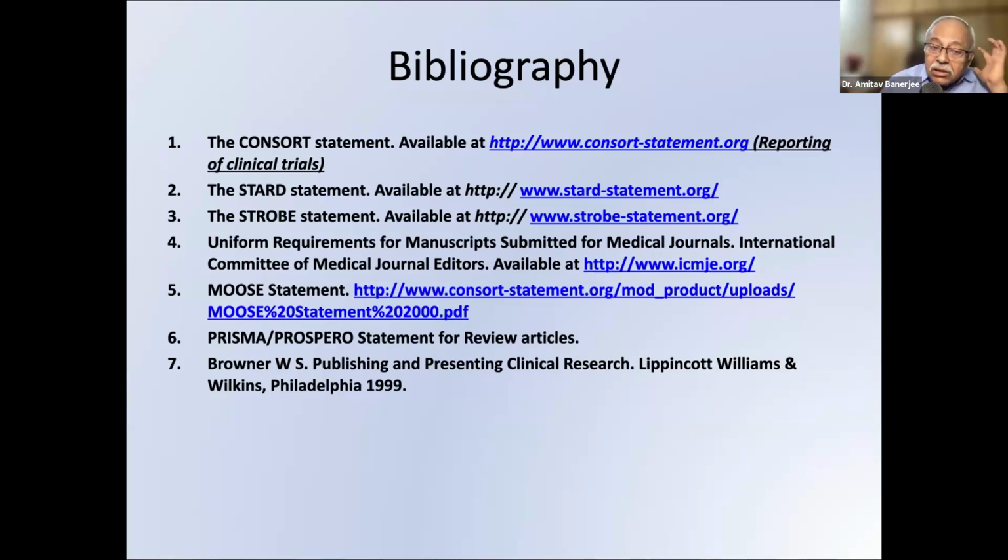Then the last reference is the most important. I like it, and most of this presentation has been taken from this book: Browner W.S., Publishing and Presenting Clinical Research, Lippincott Williams and Wilkins, Philadelphia, 1999. A newer edition may have come. So you should get this book. I think it is available on Amazon. You can get a soft copy also.